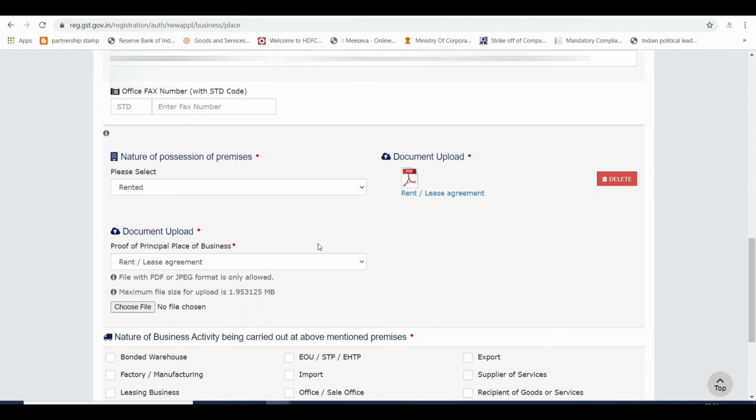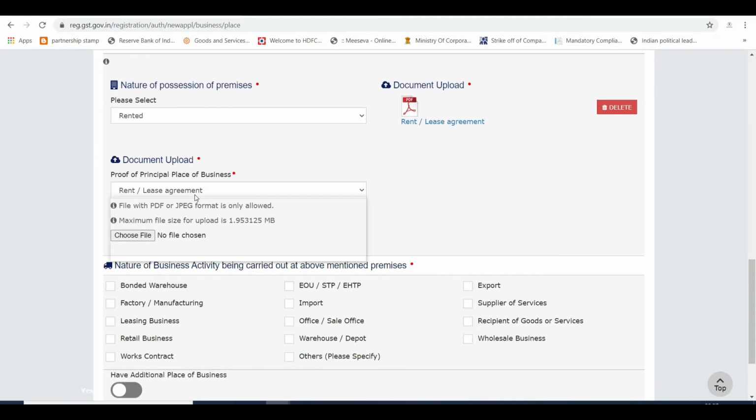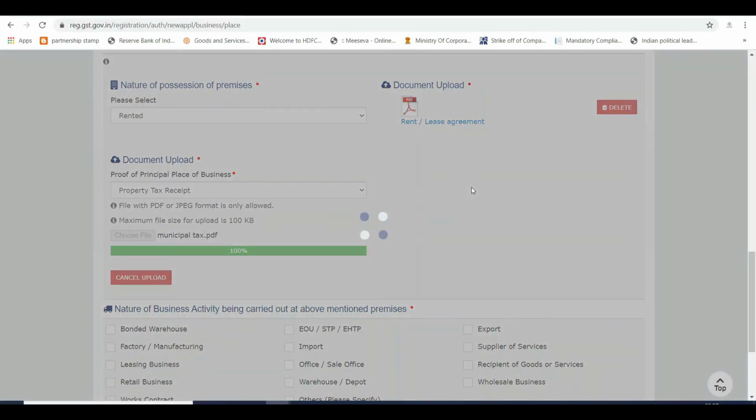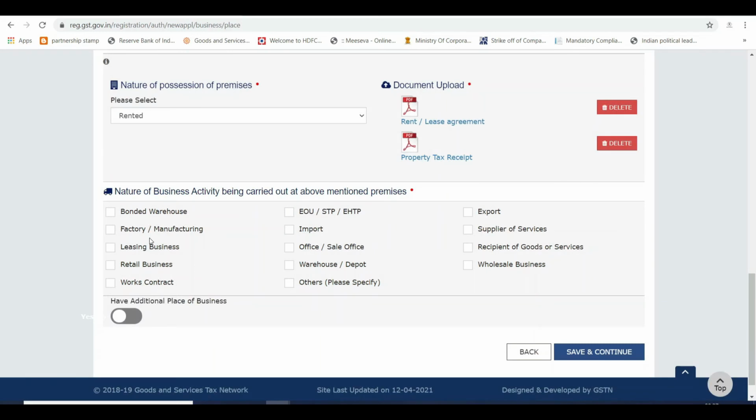If you wish, you can also provide some additional proof. I am also attaching the property tax receipt along with my lease agreement. Then the nature of business which would be carried out under the above mentioned premises has to be entered, whether it's a retail business, a wholesale, or a manufacturing unit. In our case it's a retail business, so we'll be selecting that.